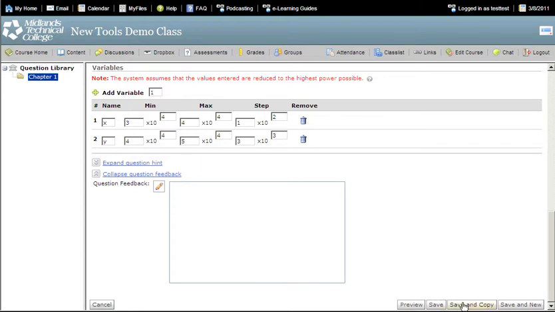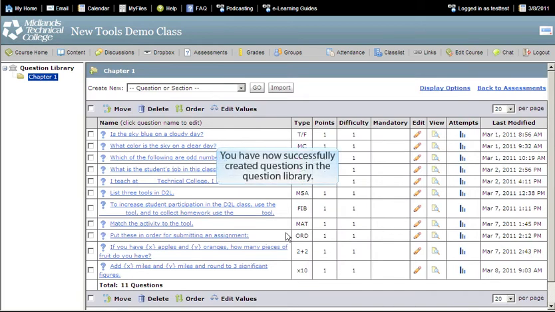If you want to create another question very similar to this one, click on the Save and Copy button. That will save this question and create another one with all of this question's information, so that you can just edit this question's information instead of retyping it again. If you want to create another question of this same type, click on the Save and New button. That will save this question and give you a new blank question of this question type. You have now successfully created questions in the question library.